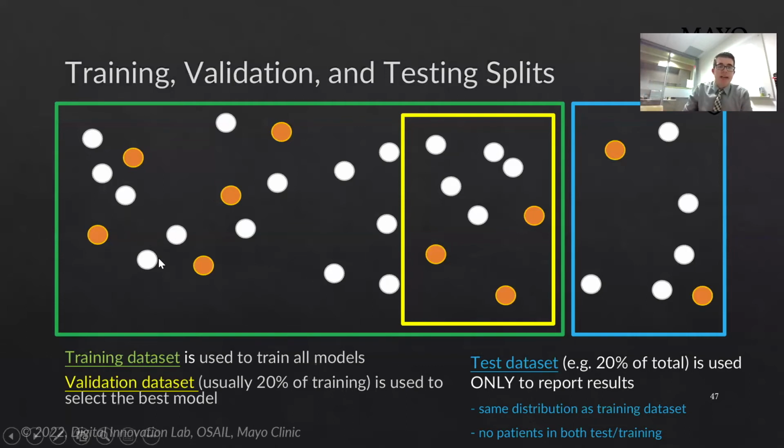Within your training data set, you'll set aside another set, which we call the validation data set. This is the one that we use to evaluate our models. Typically, you train 5 or 10 different models on your training data set. You pick the model that you like the best based off the performance on this validation data set. And then once you've selected your best model, you report the results on the test data set, shown in blue.